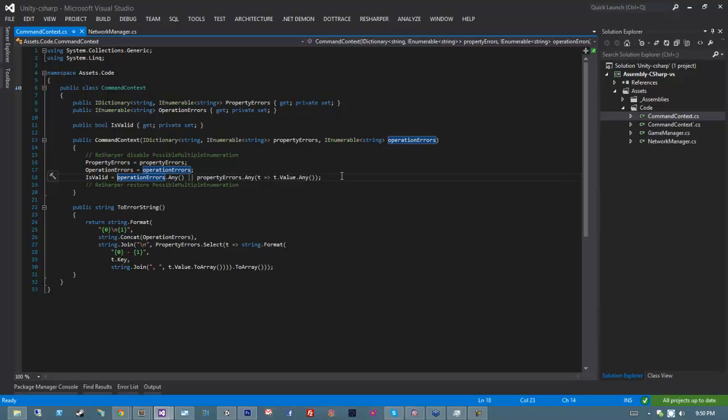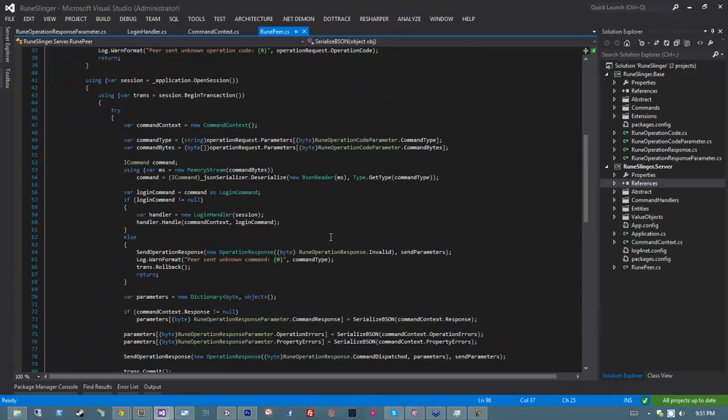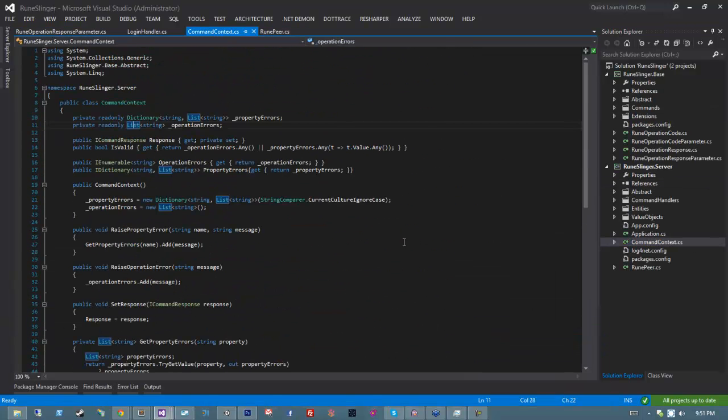The isValid actually should be inverted, because it's not valid if there are any operation errors or any property errors. You see why I'm regretting unit testing this? You know, it seems that some things are so incredibly trivial, but mistakes like this do propagate. And so this has been a public service announcement for why you should unit test things. I'm also going to fix that in my command context is valid. If I can type, which I can't do anymore.